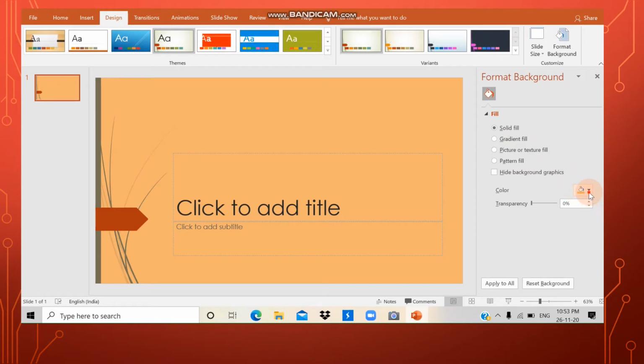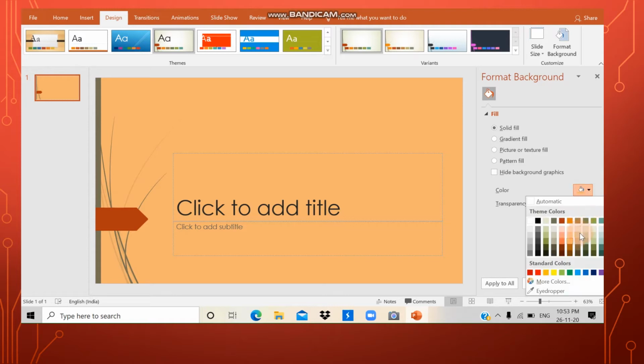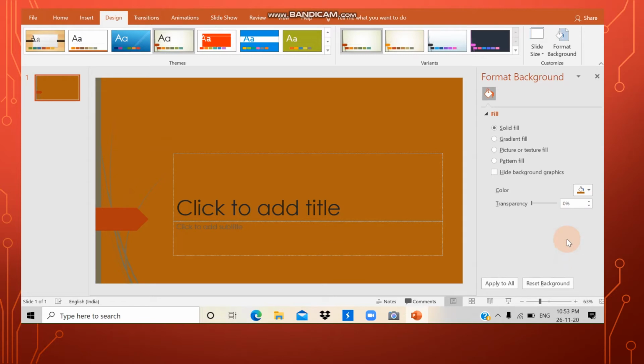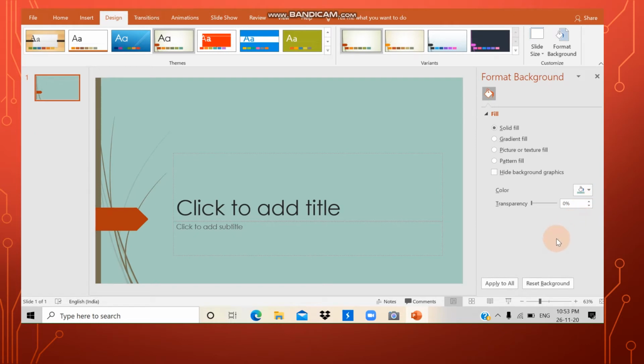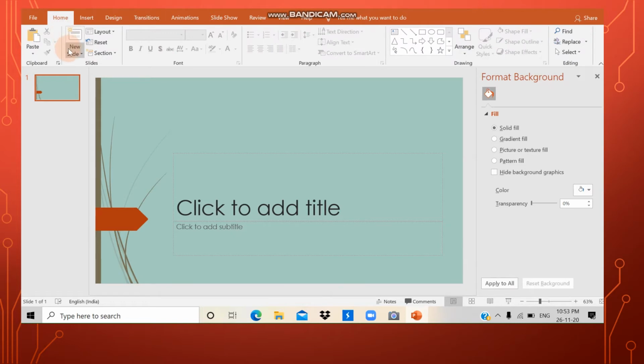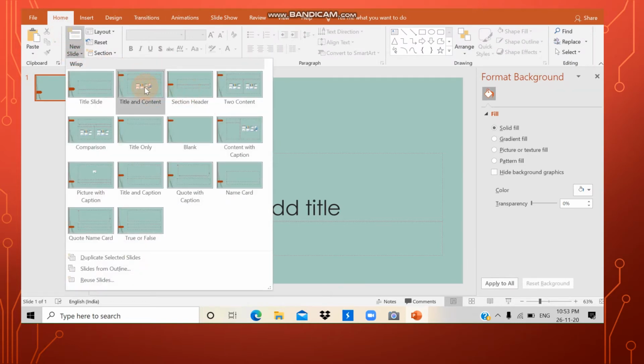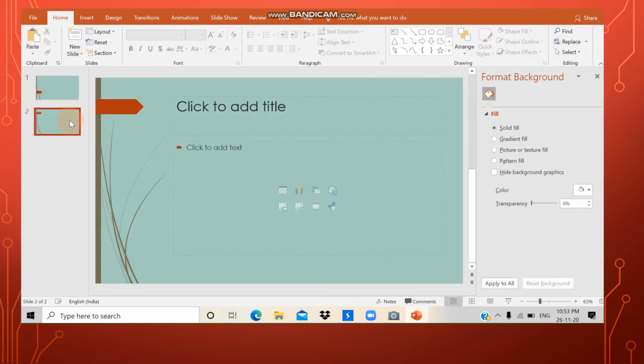Children, in this you can change the color of your slide like this. You can choose the color and then you can click Apply to All. When you click Apply to All, suppose you are adding one more slide to it, then the color has automatically changed. Why? Because we have opted for Apply to All. That means apply to all slides.